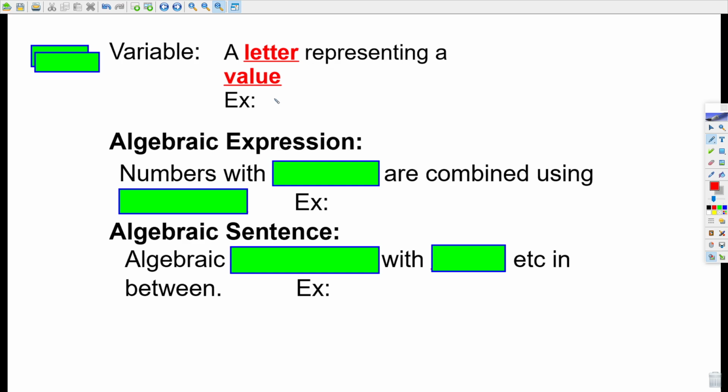So we have all kinds of variables. The most common ones you think of are x, y, but you can have other things as well. You could even have a smiley face, right? Just some symbol that represents a number. There's all kinds of variables out there.